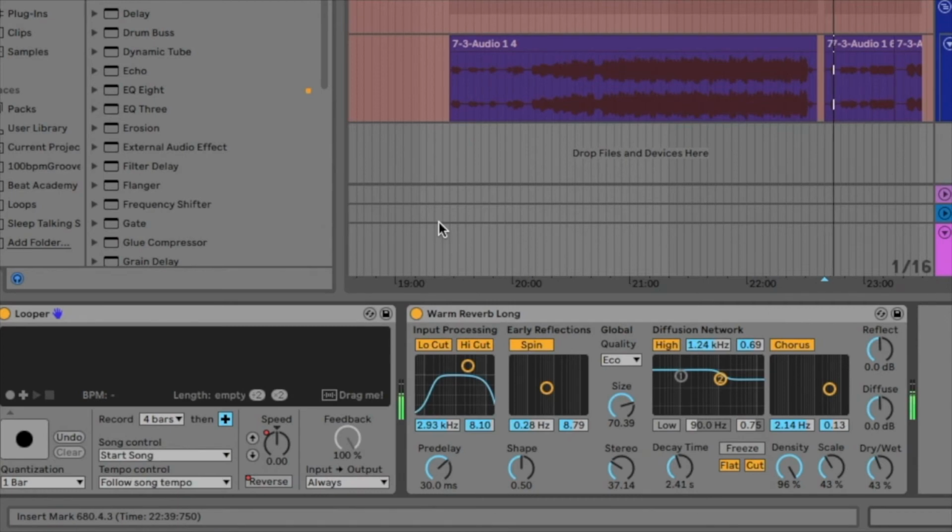Here I'm going to lay down a basic ooh sound to begin with, 4 bars, and then we're going to overdub it.